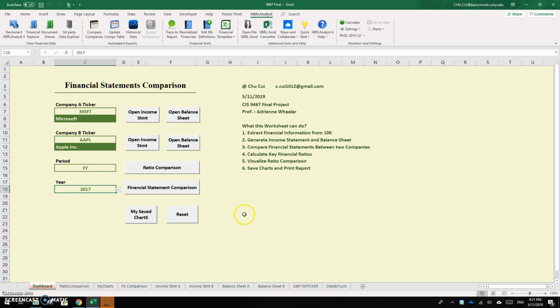Now I want to change these two companies, so I just click reset. See that everything disappeared. And this time I want to view Pepsi and Coca-Cola's financial statements. KO, PEP. See the name change as I enter the tickers.